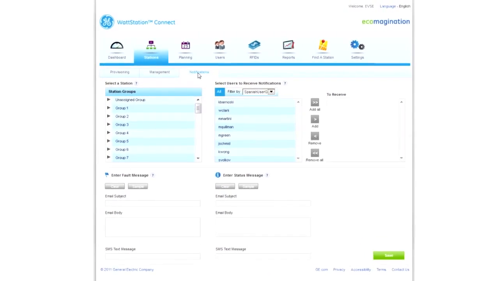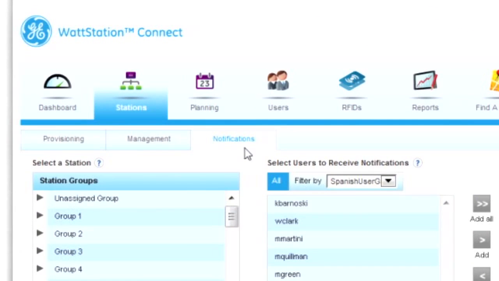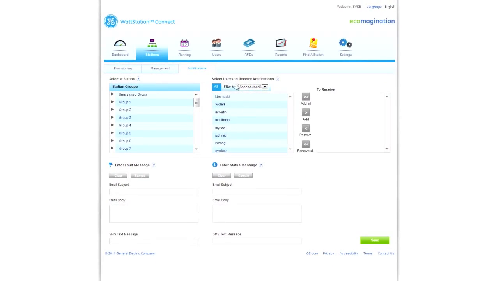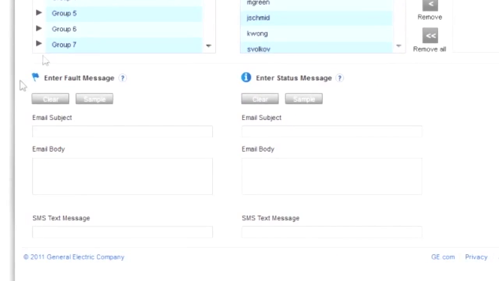As an owner, you may want to set up notifications. That's right on the Notifications tab, and a notification allows you to receive alerts, customized however you want, based on particular events. The two events we have are fault messages. So whenever there's a system error fault with the WattStation, you'll be able to get a message in your email.